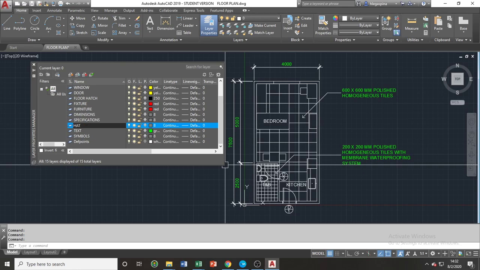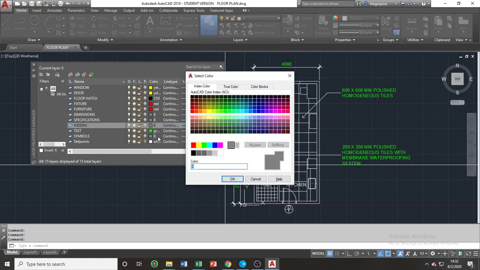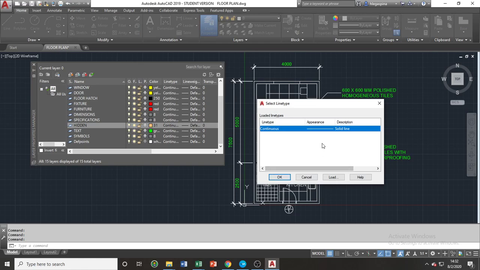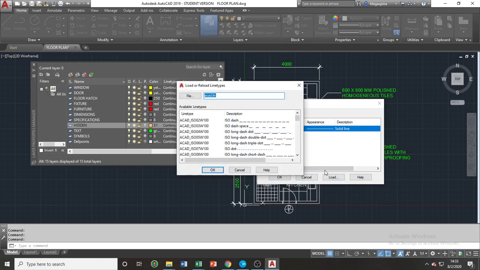If you want to rename, let's name this as hidden line. And for our hidden lines, for it to be clearly seen, let's use color 31. And in order to change our line type for that specific layer, we can load a new line type by clicking on the line type of that specific layer. Now, if our line type is not existing in the list, we can simply click the load button at the bottom portion of our dialog box.